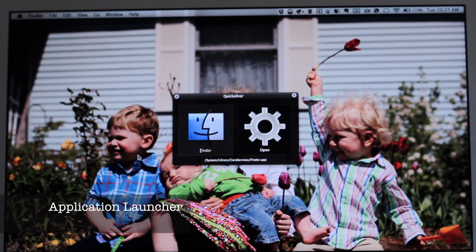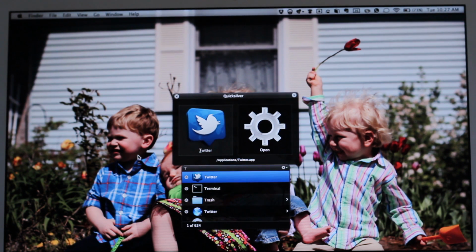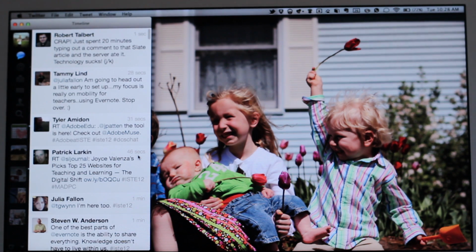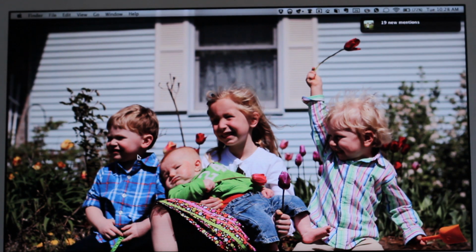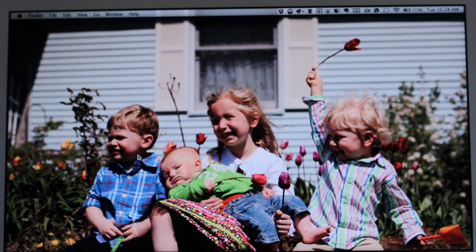For example, if I want to launch my Twitter app, all I have to do is start typing T. Since I've used Twitter a number of times, it has learned my preferences, so the first thing that comes up is Twitter. Then you can see that in the second box on the right is Open. So all I have to do is hit return, and it opens Twitter. I'll show you again how quick that can be once you get used to it: Command Space, T for Twitter, return, and Twitter's open. So one of the ways I use Quicksilver is as an application launcher.